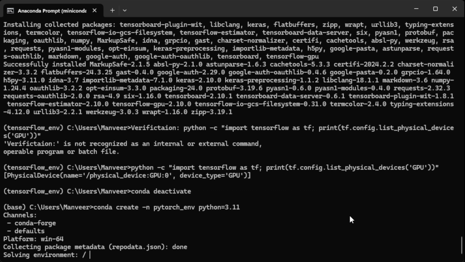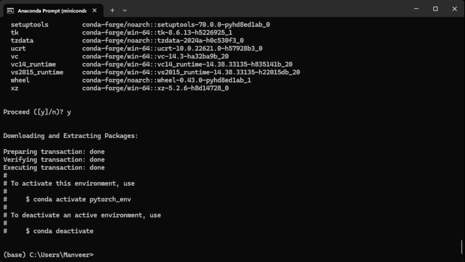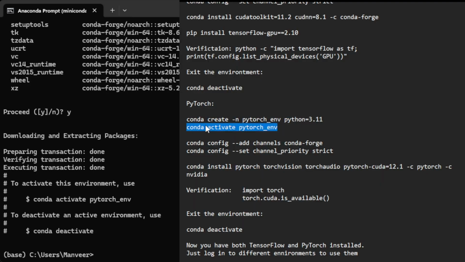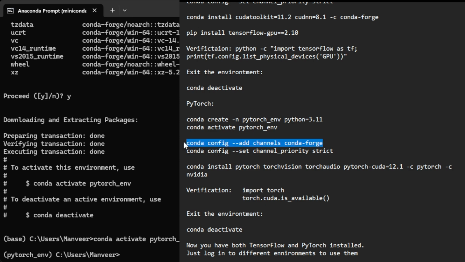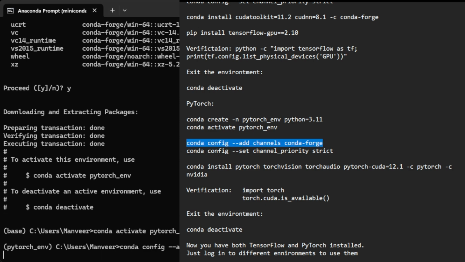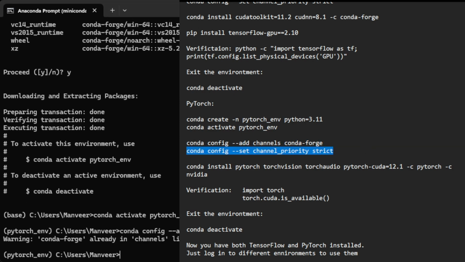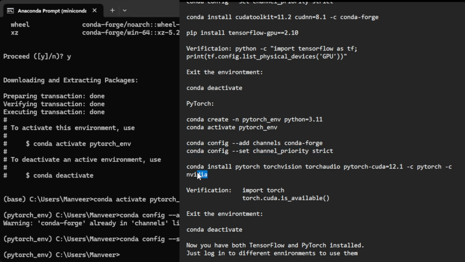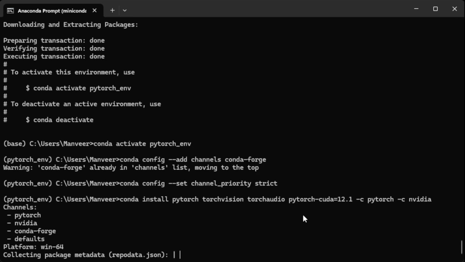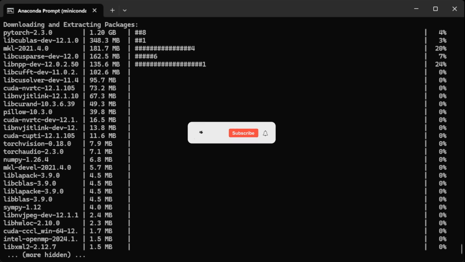Repeat these steps. Installation done. Now activation. After activation, configuration, etc. And now we'll install PyTorch. PyTorch does not require a cuDNN version, it will directly work with CUDA 12.1.